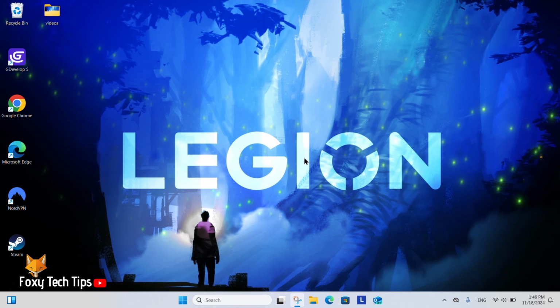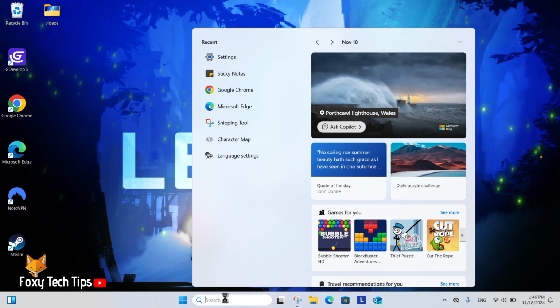Welcome to a Foxy Tech Tips tutorial on changing the mouse pointer speed on Windows 11.